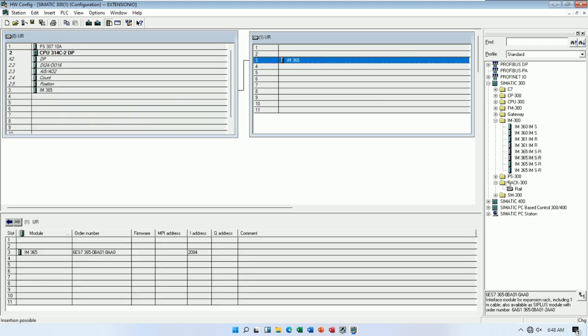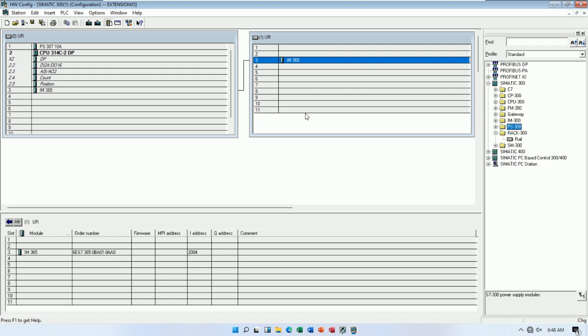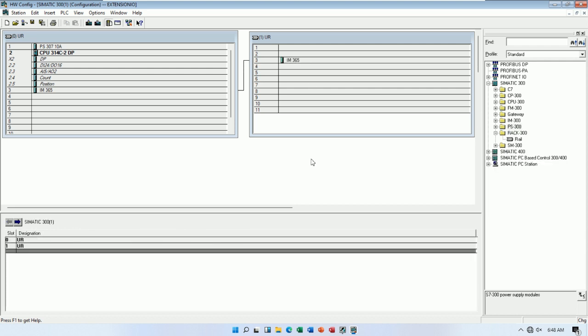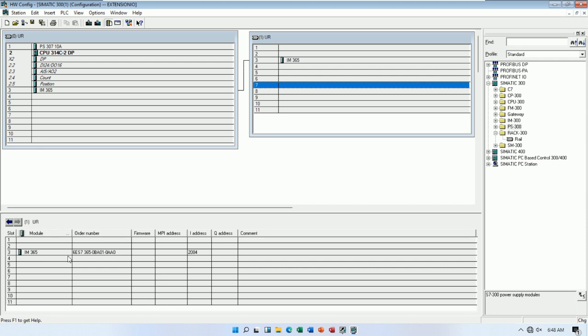Okay, if we would like to add the power supply, we can add also. Yeah, if we have one more power supply, we can add also. But in this case, no need to use the power supply. So let's see here. If we add like this, it will connect automatically between IM365 send and IM365 receive. Okay, and if we click here, yeah, and click here, it will change for us. And the address for communication is 2004.